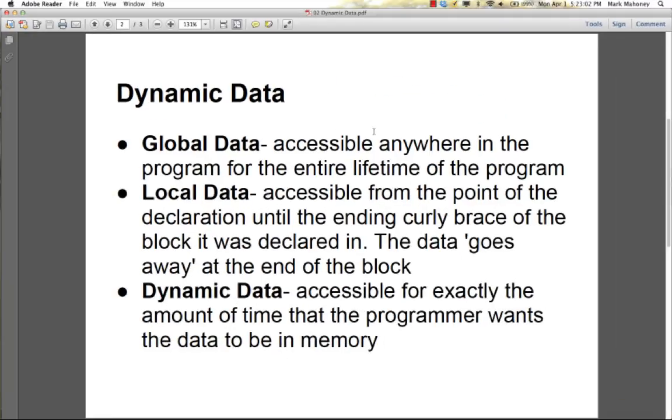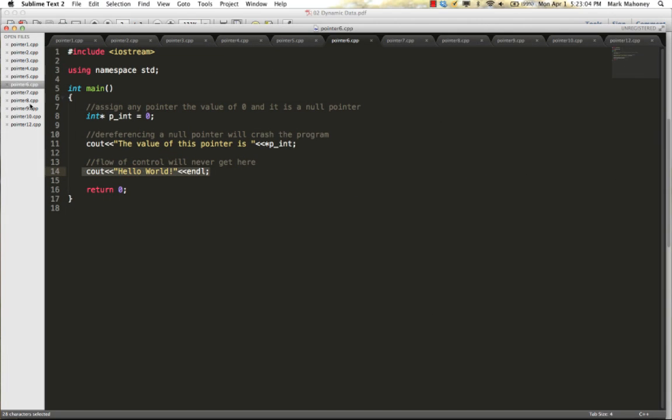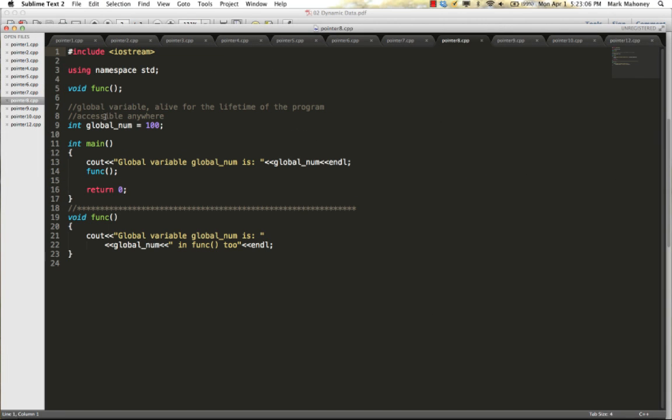So let's look at a program here that has some piece of global data. Here I've declared global num outside of any function. That makes it global, and then it is accessible anywhere in the program: inside main, inside func. Every single function has access to this global piece of data.